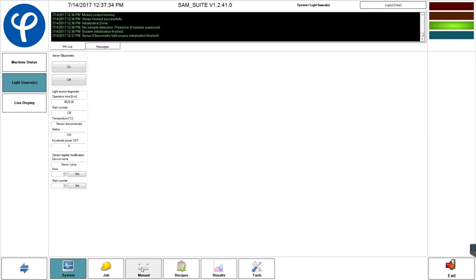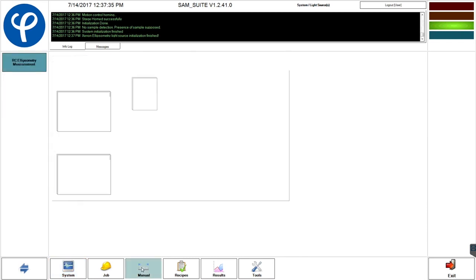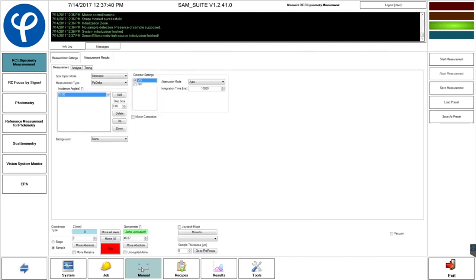The first step of sample measurement is the focusing of the instrument. This focus procedure allows the system to identify the optimum Z-axis height to ensure maximum intensity of the beam reaching the detector. To set up the focus, select Manual along the bottom and click on RC Focus by Signal.